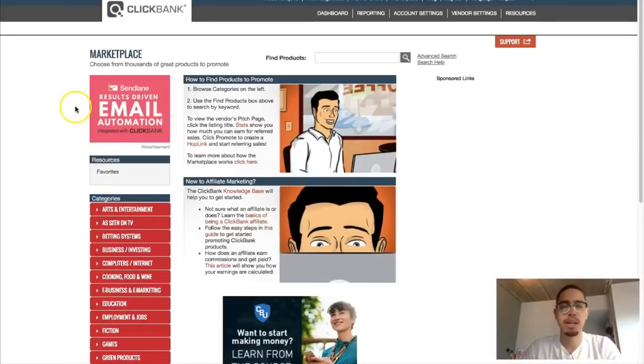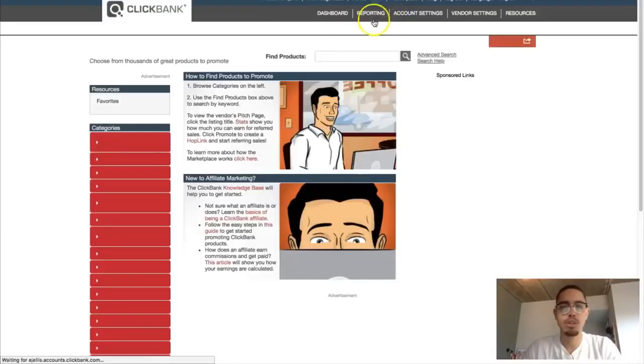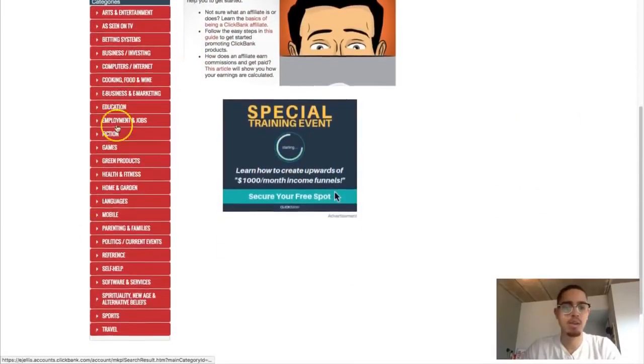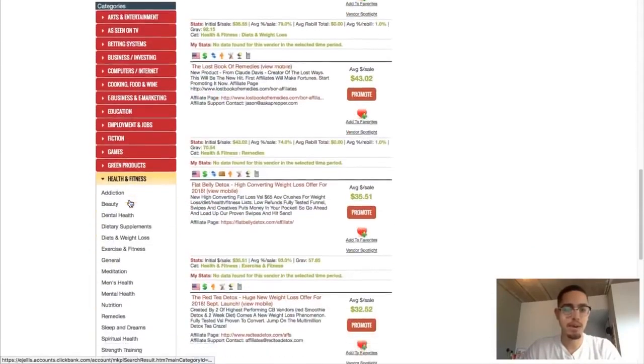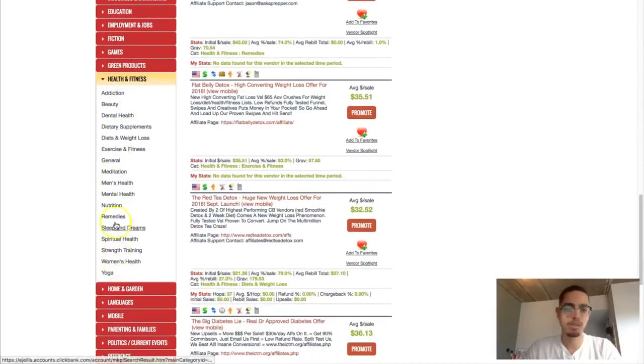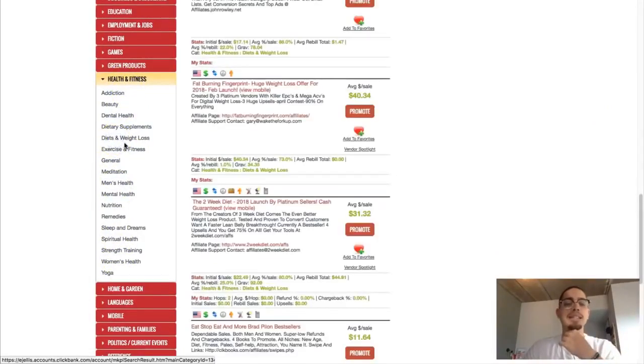Now, if you don't have a ClickBank account already, you can simply go to clickbank.com and create an account. Once you create an account, you're going to go to the marketplace. Once you go to the marketplace, it's going to give you different categories where you can find different products to promote. Once you click a category, you go down and there are subcategories. In this specific one, I'm going to click diets and weight loss.